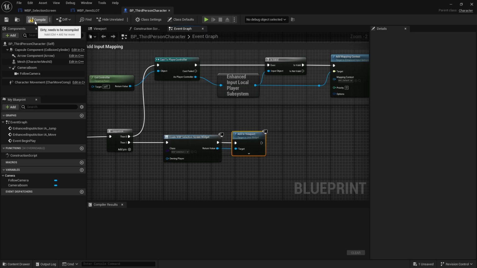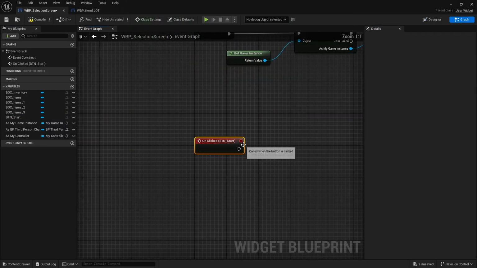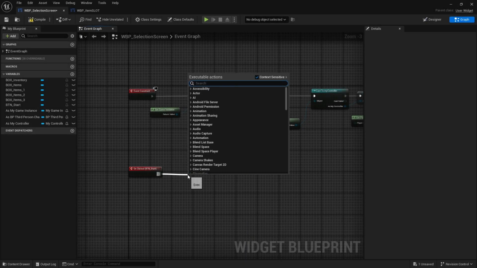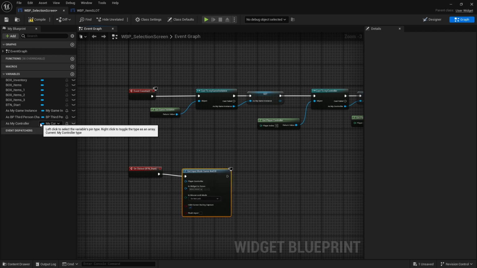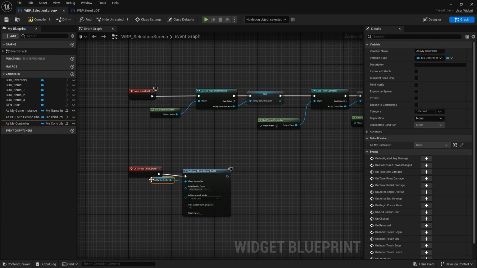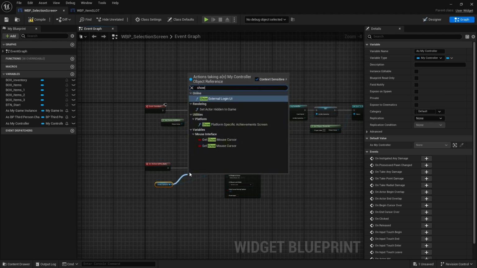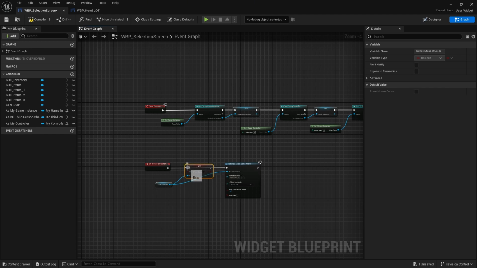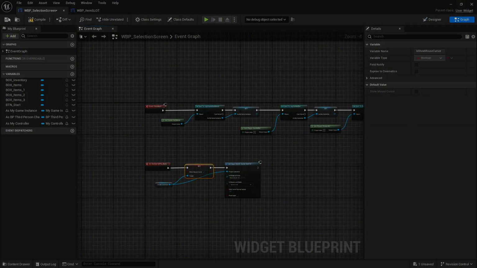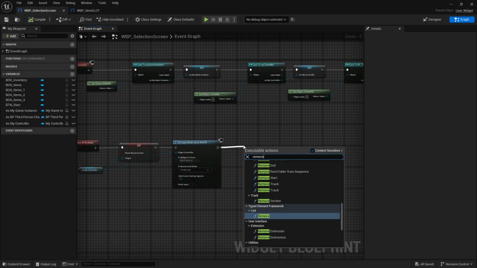To be able to move the character after finishing the selection of items, back in the selection screen, select the on-click event of button start and connect the node set input mode game and UI with a controller reference connected to the pin player controller. From the same reference, get a show mouse cursor node and set it to true to still be able to see it on screen. Finally, use remove from parent to drop off screen the selection menu when the button is pressed.